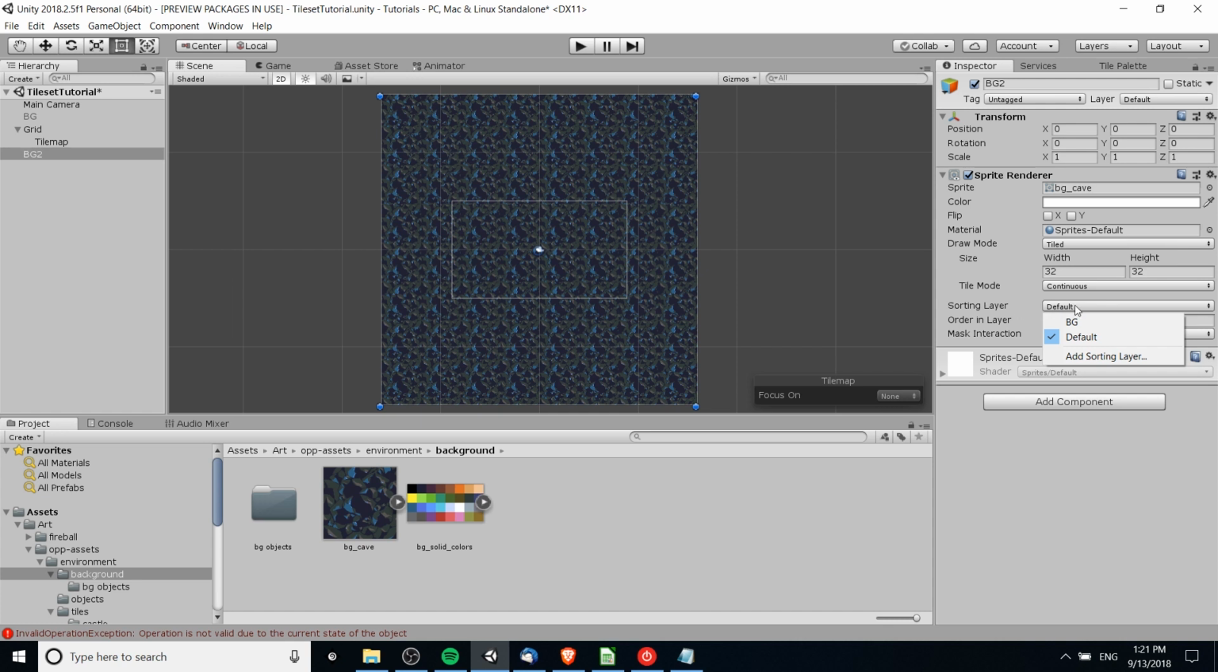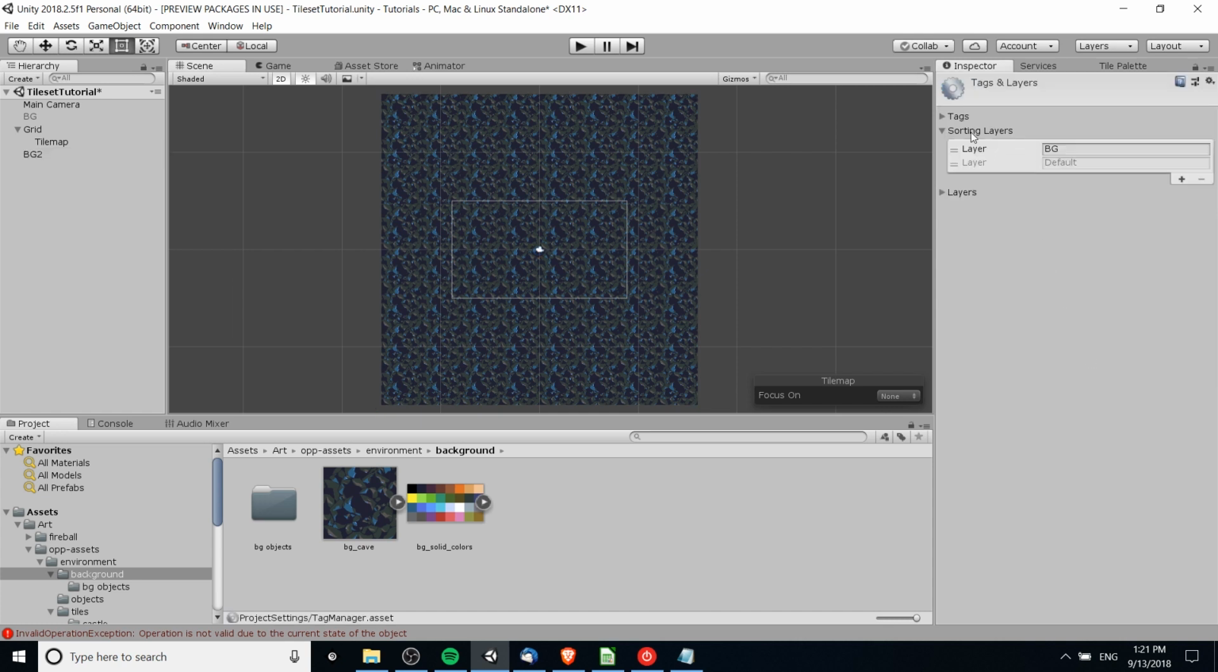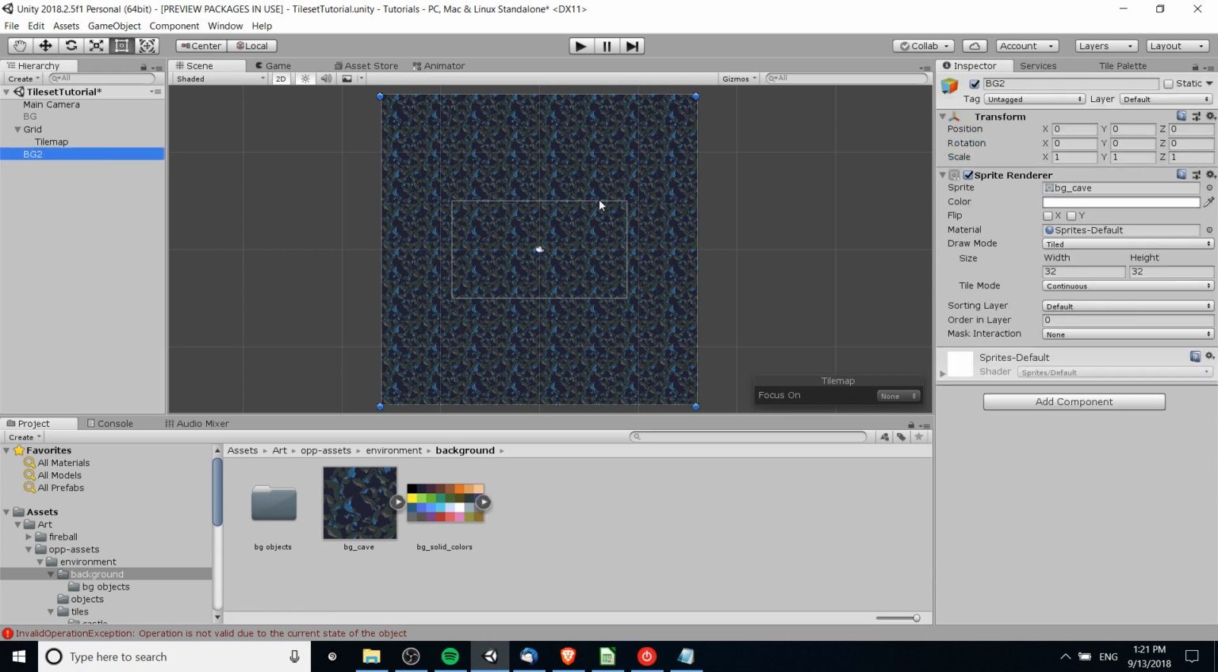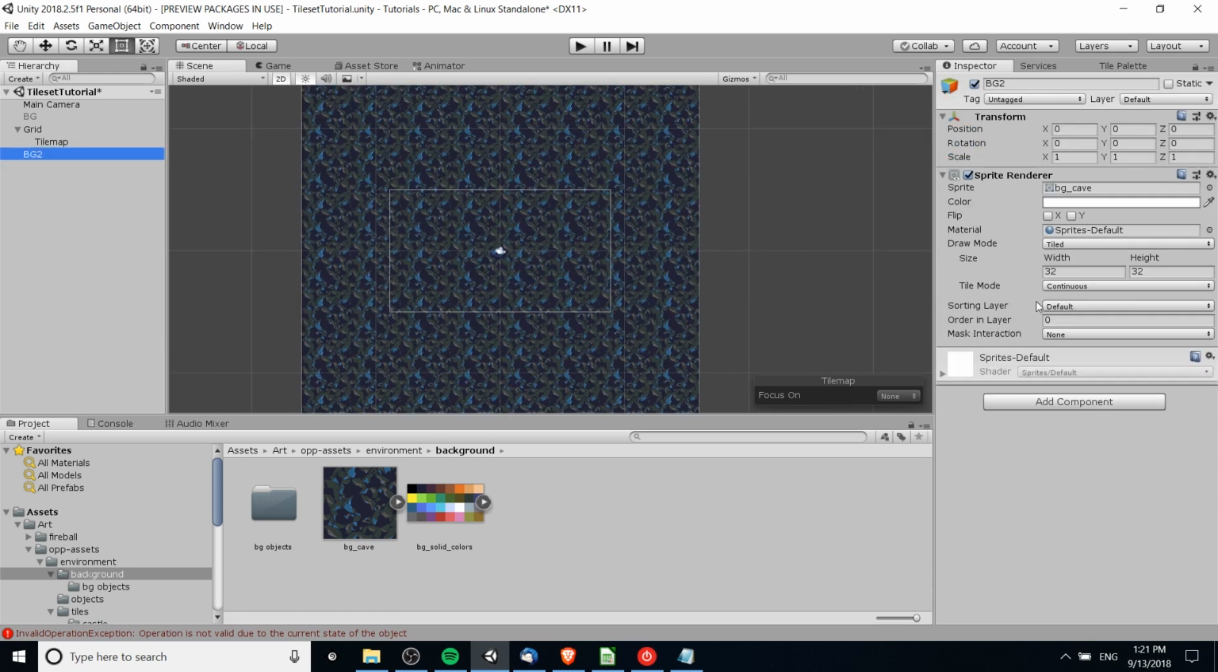So I've already created this background sorting layer. If you click on add sorting layer, you'll be able to see all of the sorting layers you've created for your game. Generally speaking, I think your background is going to want to be at the top because it's going to be in the background, hence the name. But since I've already clicked the add button and added that in here, all I need to do at this point is to change the sorting layer to BG.